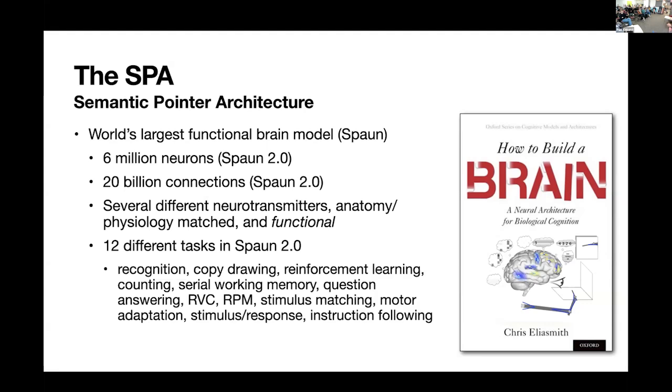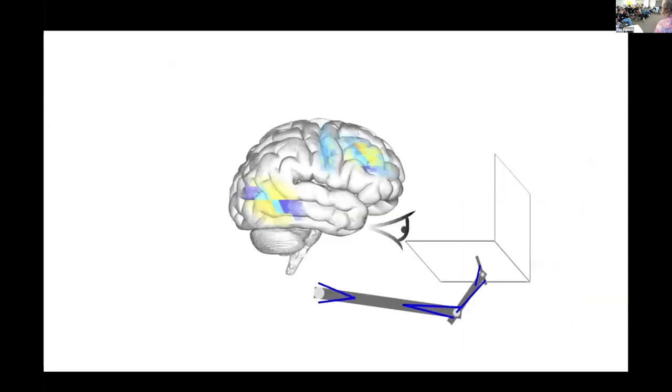So in SPAWN 2, we've got a bunch of different tasks. I'm not going to go through all of them. I'm just going to give you a couple of examples to give you a sense of the sort of style of modeling that we've done.